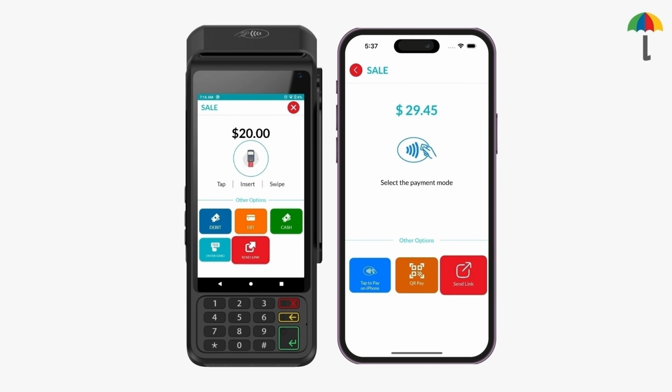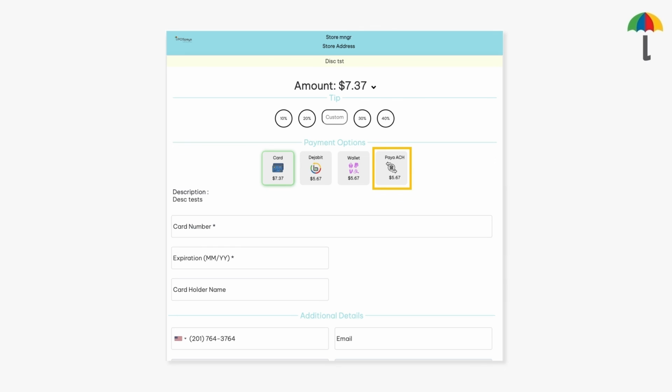Please note that Paya ACH is available for payment devices and tap to pay on iPhone with iPaaS Go. Similar to the previous transaction, you can send a payment link to the customer using either of these options, and the customer can select Paya ACH as the payment type to complete the transaction. In addition, Paya ACH is available on our hosted payment page and generic hosted payment page.